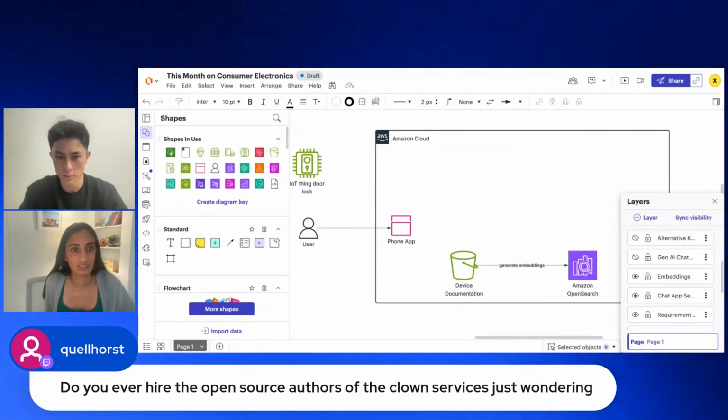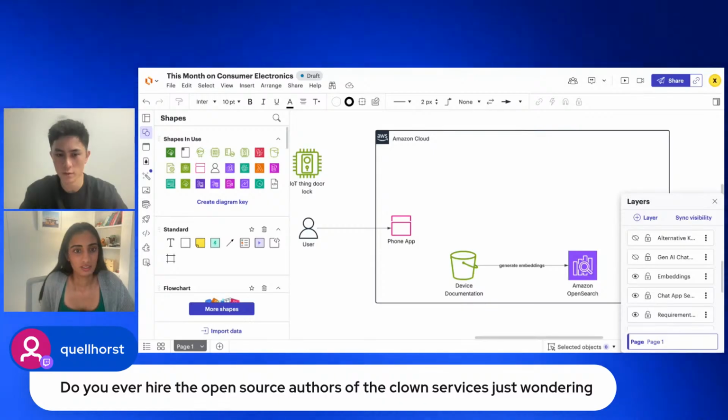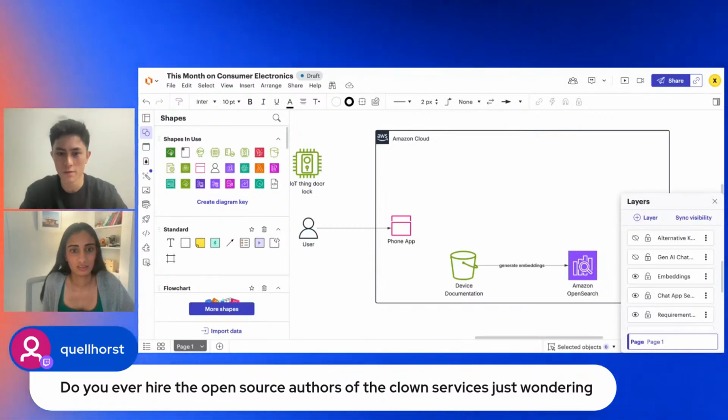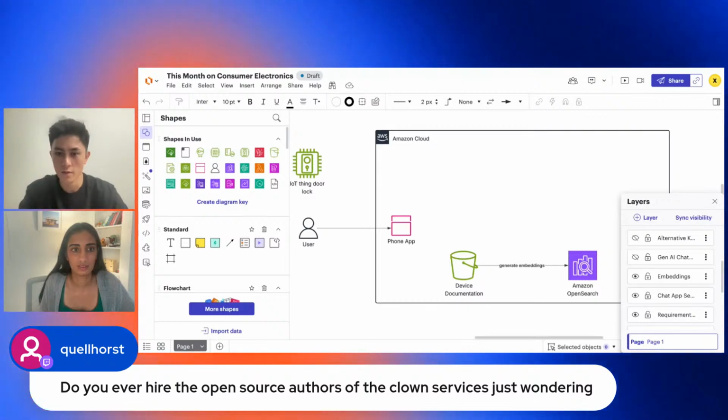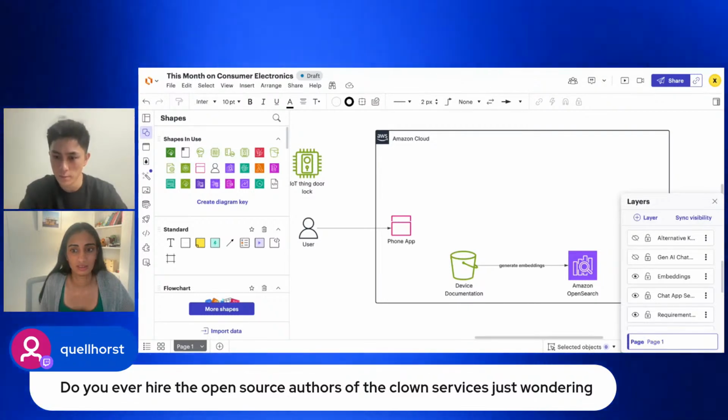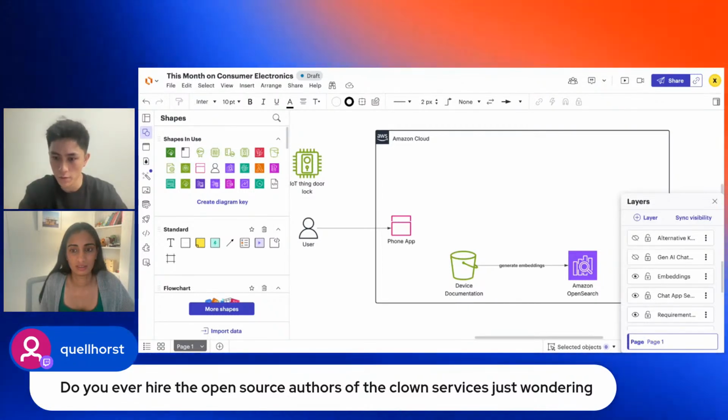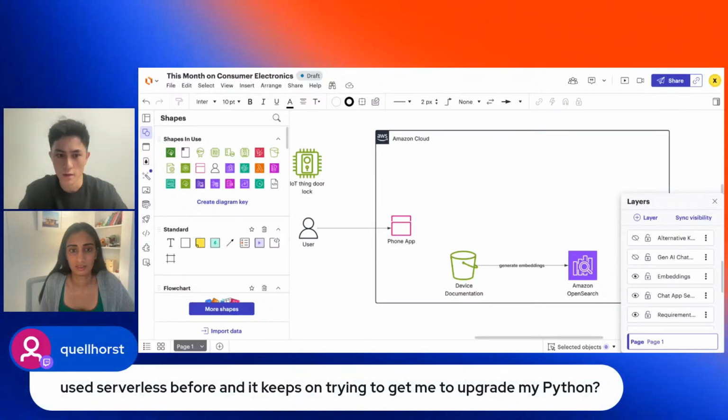So I had another question from Qualhorst. Do you ever hire the open source authors of the cloud services? I think I'm a bit confused on that question, but I see you have another one. Let me show your second one instead.